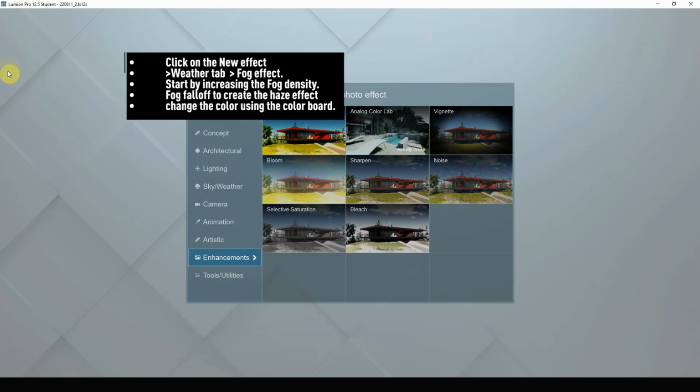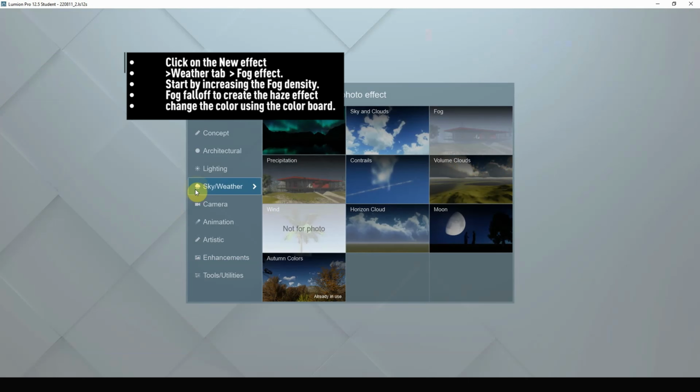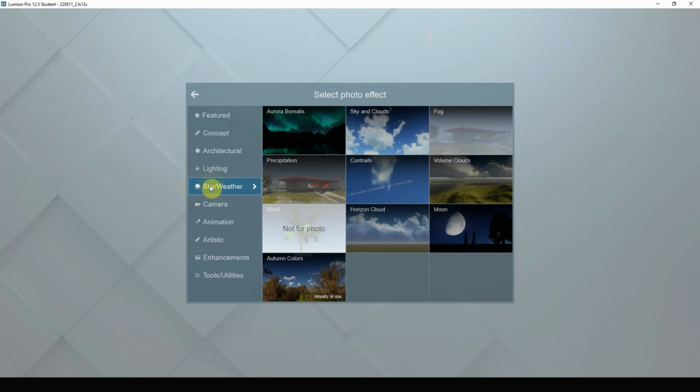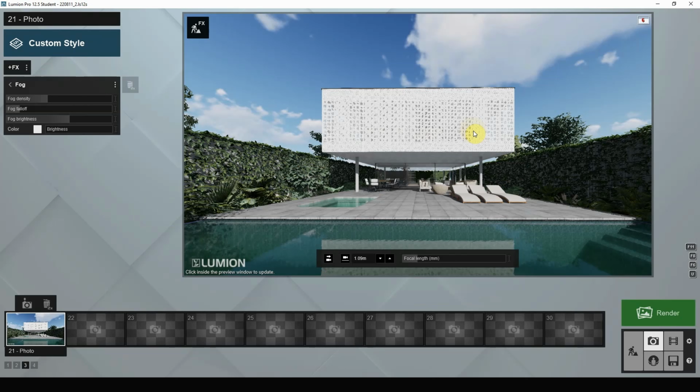Click on the New Effect button in the photo or the movie mode. Under the Weather tab, select the fog effect. You can start by increasing the fog density. For fog to create a haze effect, change the color using the color bar.